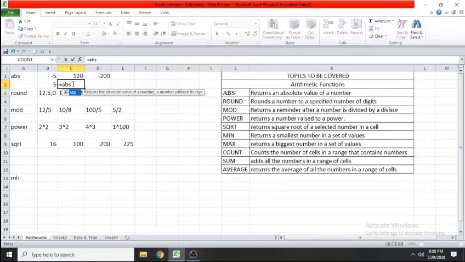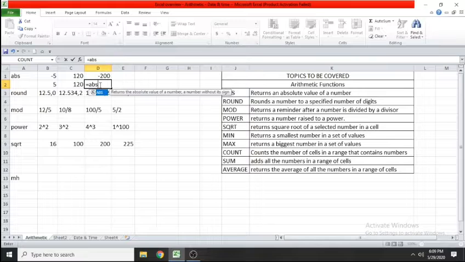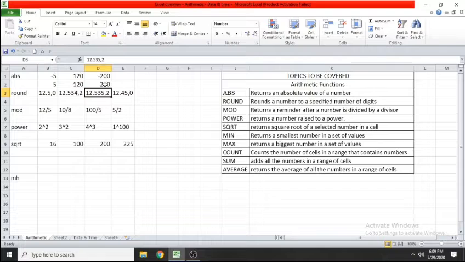Let's check it. I am again writing ABS. I am taking the cell address of 120. 120 is written in cell C1 and hence I have written the cell address in my bracket parameters and I am pressing enter. Now it is returning the same value. Let's try for -200 as well. For any function, you need to write equal to first. So ABS, opening round bracket, selecting the cell address where the value is residing and closing the bracket, and you can see -200 has become 200. This is nothing but your ABS function.